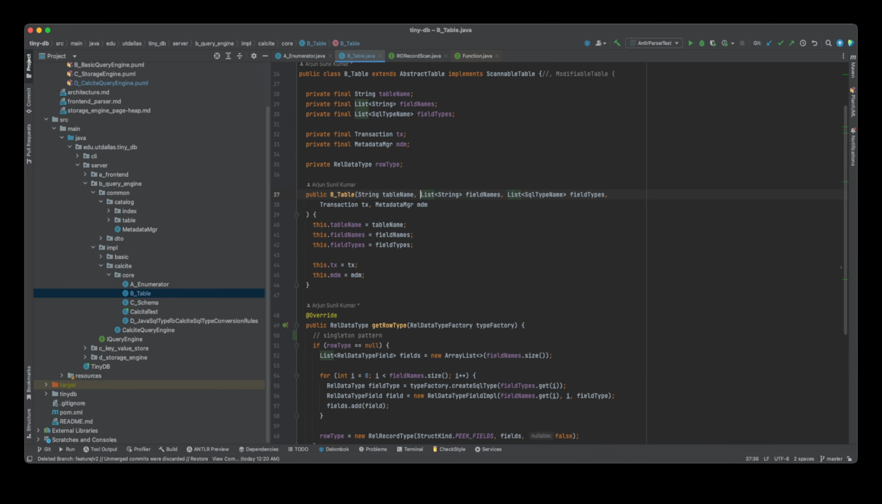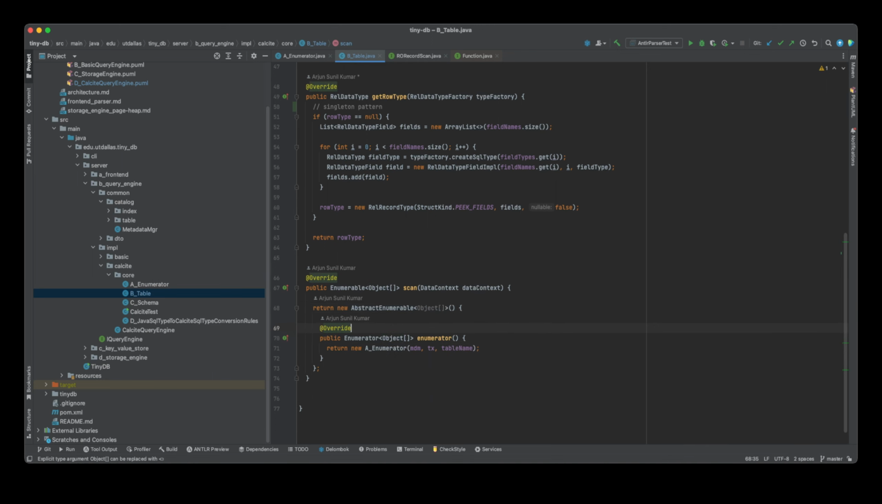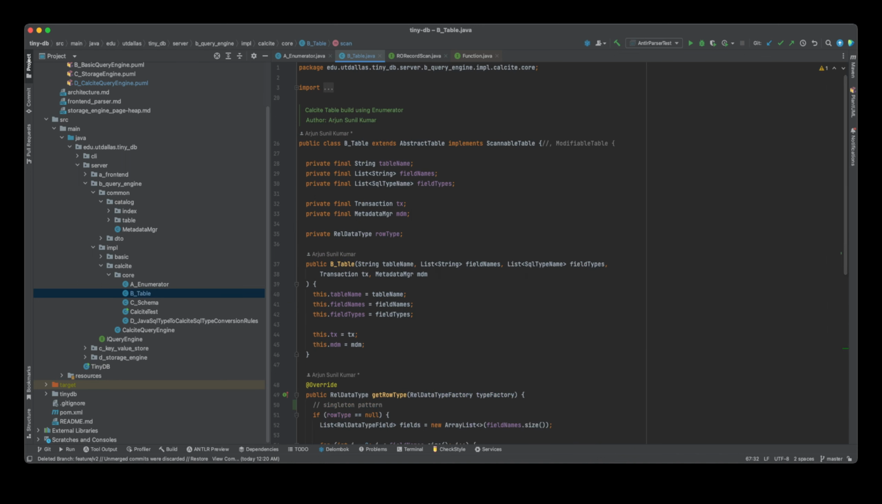Let's see how the table is done. On the bottom part we have this abstract enumerable. We have overridden the scan in this. For the Calcite table, what we do is we extend an abstract table and implement scannable table. Abstract table is kind of a template pattern that we are using here. It will give you all the template related functionalities, and then scannable table will give you the query planner capabilities on the table.